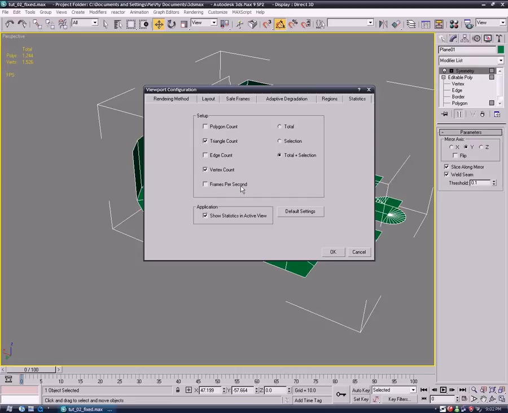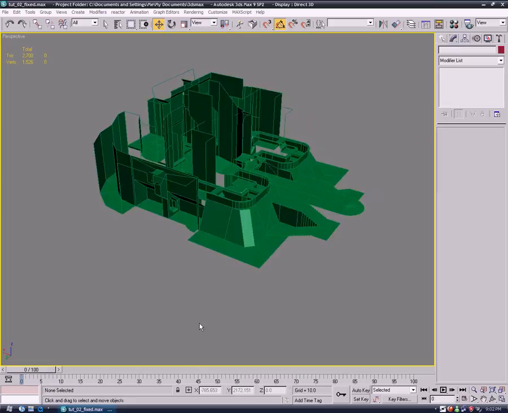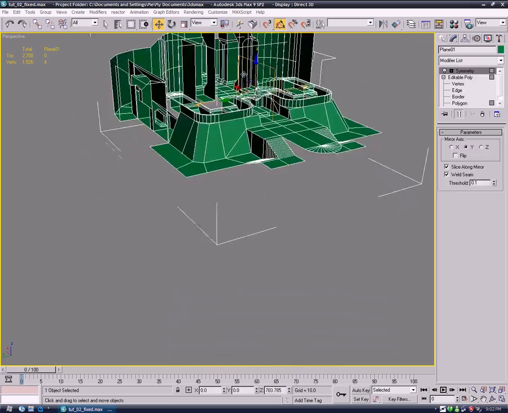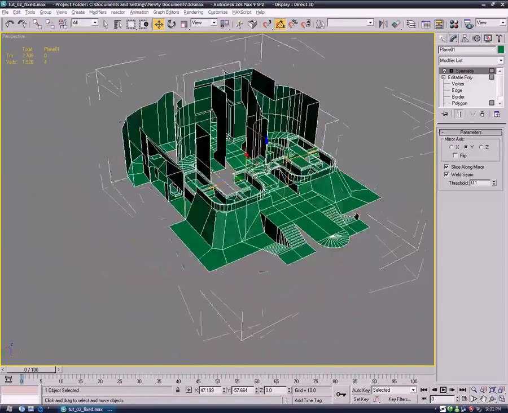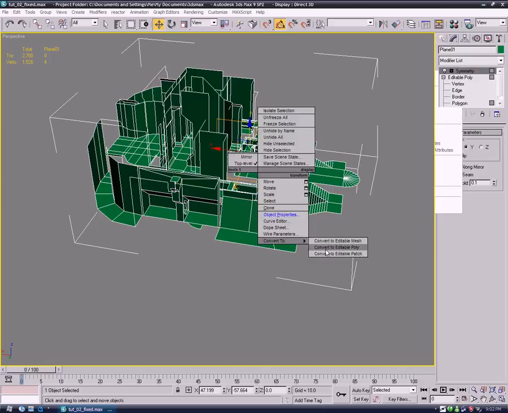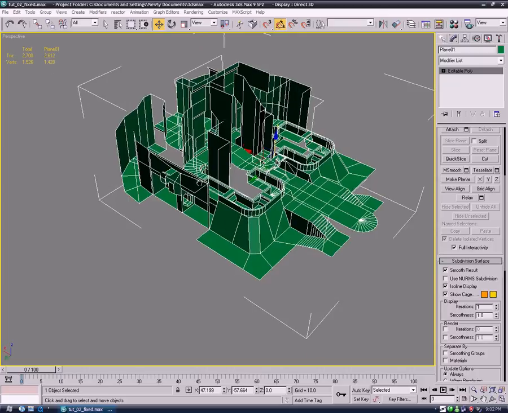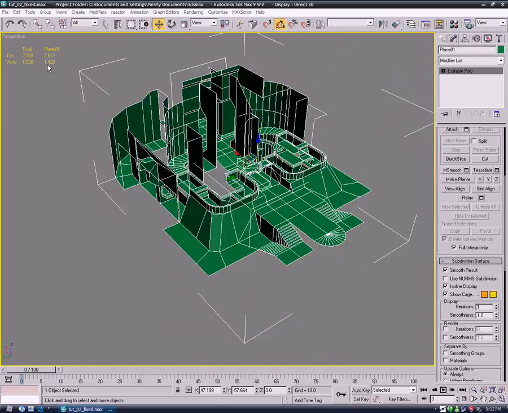I don't really need frames per second. So we do that. We can see that our selection here apparently only has 4 vertices. So if we actually turn it into a polygon there, you can see that this here, the not glass part of our model, has this many vertices and this many triangles.